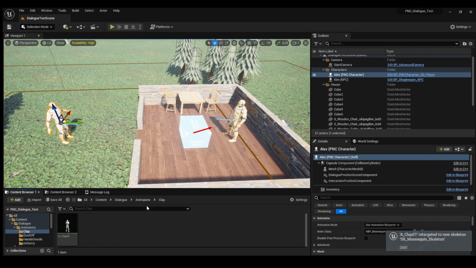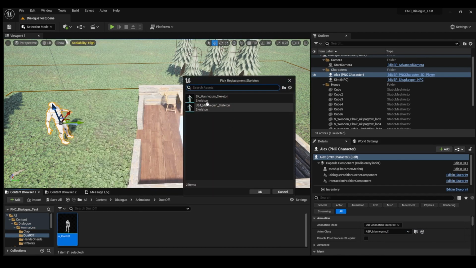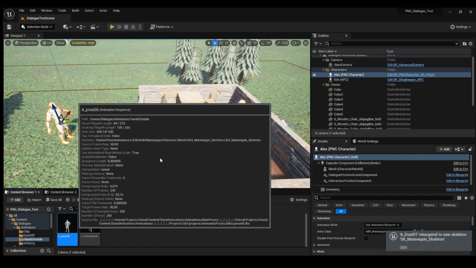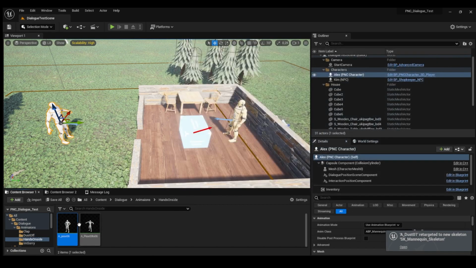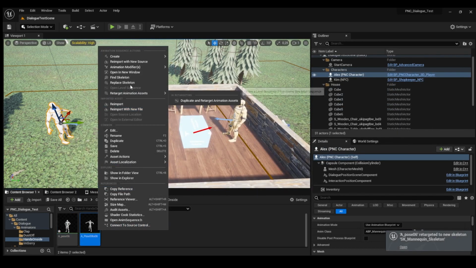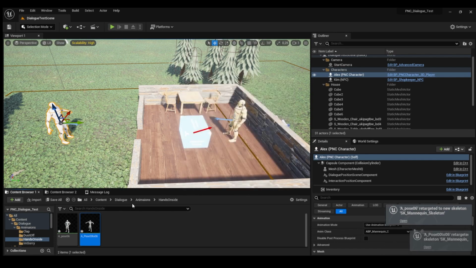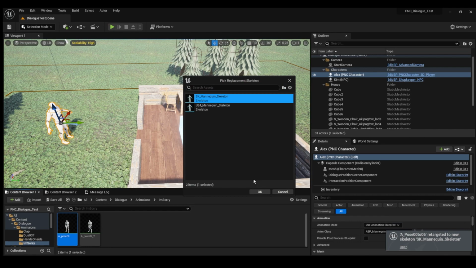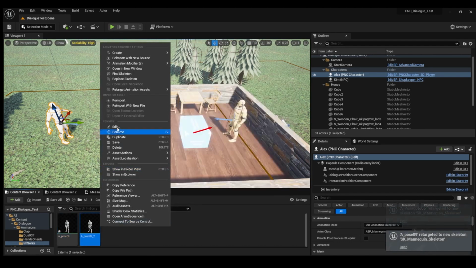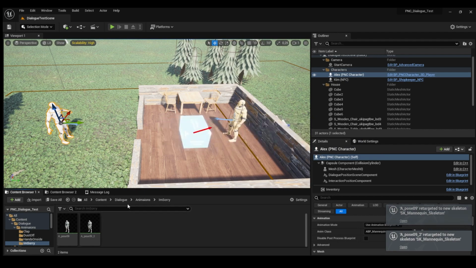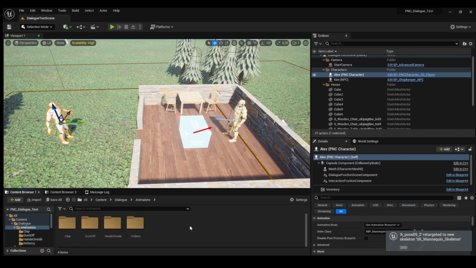Otherwise it won't work. And do the same with the dust off, replace skeleton, SK, hands on side, change it, and I'm sorry as well. Like so, and save, and that should be it.